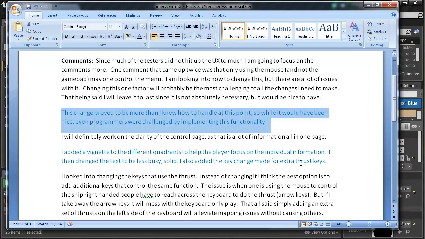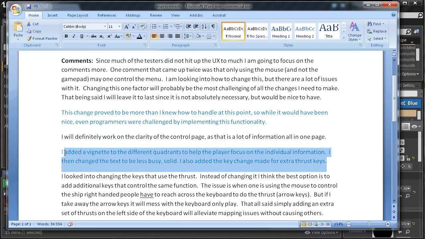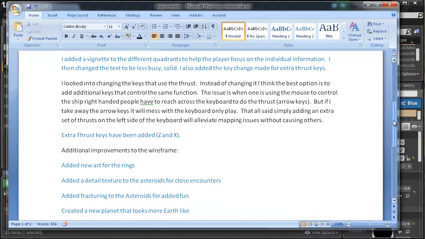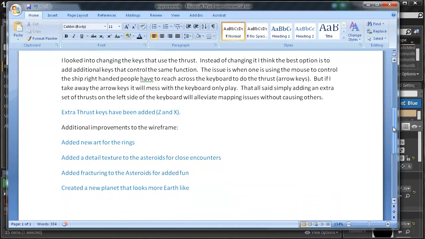As far as the control screen, that was one of the big things. People thought the control screen was kind of busy, so I added a vignette to the different quadrants to help the players focus, and I took the one quadrant that didn't have control schemes in it and turned the background black. So that particular section was not drawing the person's eye as being a control scheme.